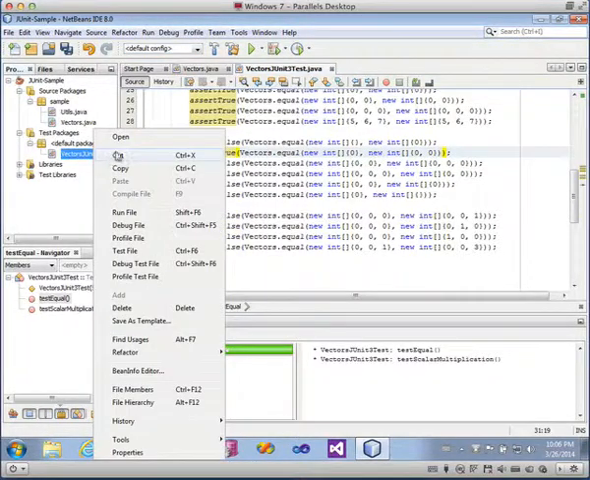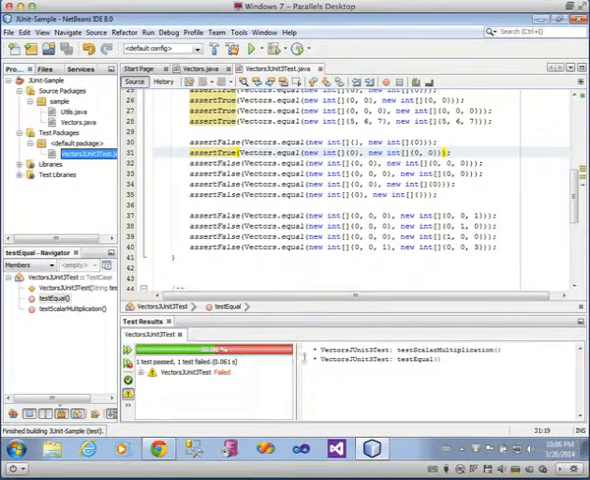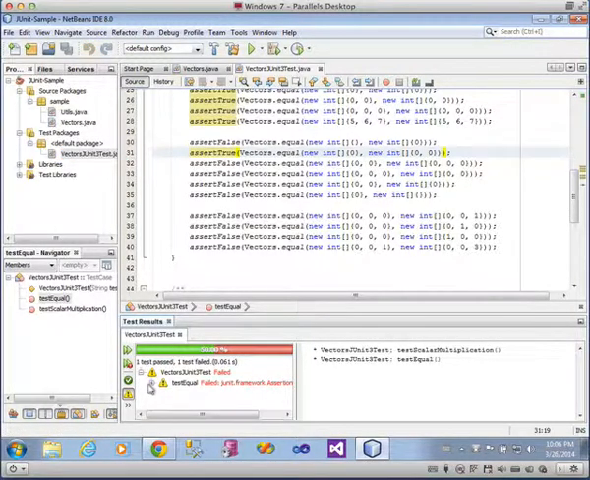Let's run this again so we can see what happens when it's wrong. Notice that 50% of my tests pass, 1 test passed, 1 test failed. I have to expand out to find out what test failed. JUnit framework, test equals is my problem. And at line 31, it failed. So that means that I've got an assert true here, but the result was actually false. It doesn't need to tell me because I've only got 2 options. It's either true or false. If I've told it I'm expecting true and it's wrong, then obviously it came back false.